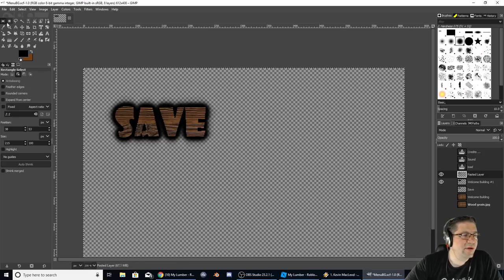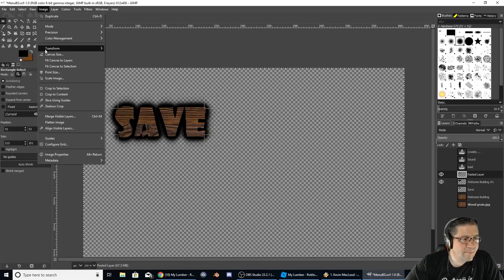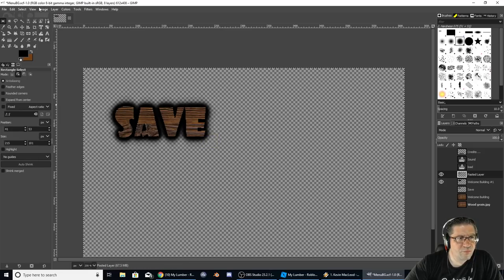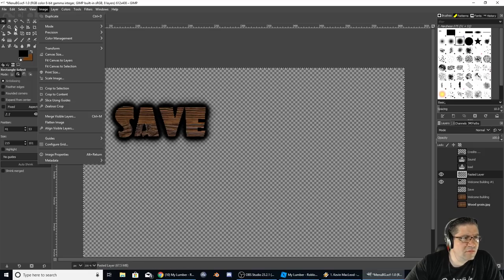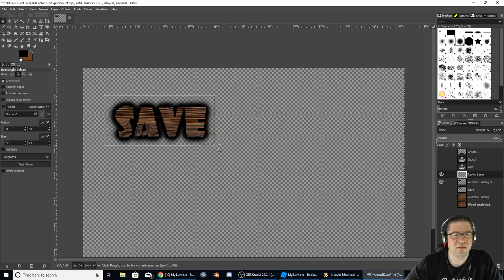Come on, what happened? Image, crop to selection. Oh, it's not a selection, is it? Hold on. There we go. I had the wrong tool selected. So this right here is add to the current selection, press shift. And this is subtract from the current selection, press shift. Or intersect. Is that intersect? I don't know what I'm doing. I have no clue. There we go. Okay.